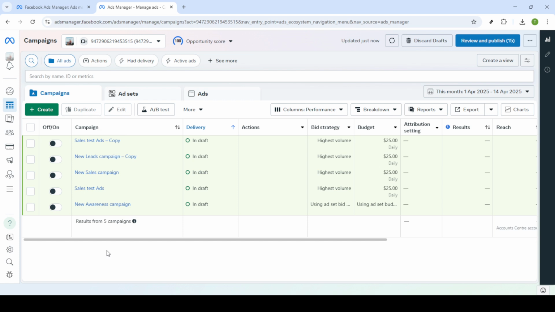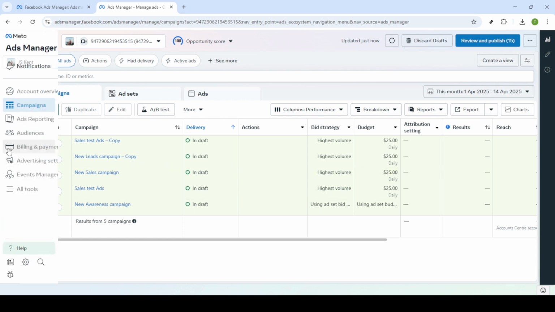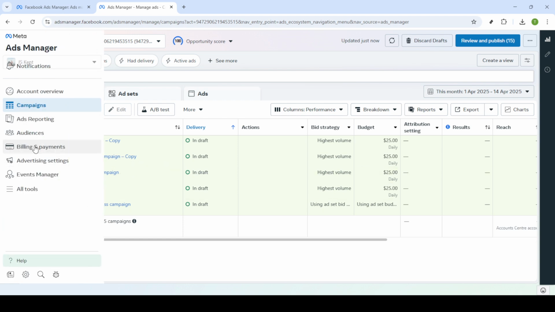After logging in, you'll find yourself in the Campaigns dashboard. This is the central hub where all your ad management happens. Don't get overwhelmed by all the options. We'll focus on one specific task today. Look for the option labelled Billing and Payments and give it a click. This will take you to a section where all your transactions are managed.